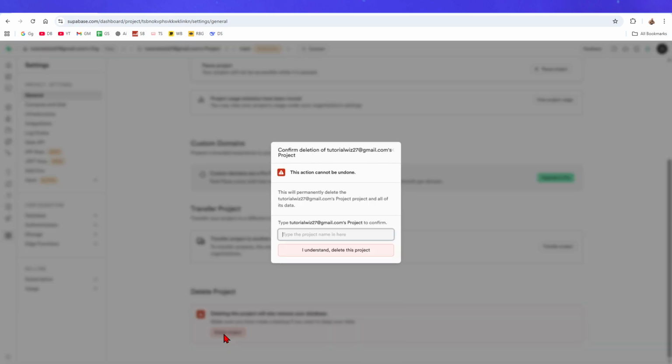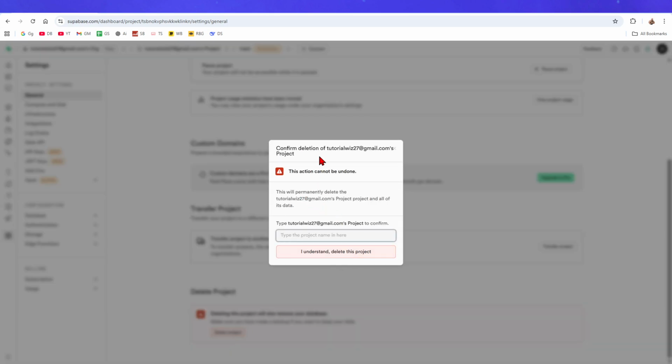So you simply click on delete project, and now a little pop-up is going to appear like this, and this says this will permanently delete that project and all of its data. Please type in this to confirm. So basically you've got to put in the project name in here to confirm, and now simply click on I understand, delete this project. But as it states here, this action cannot be undone, so keep that in mind before you delete.